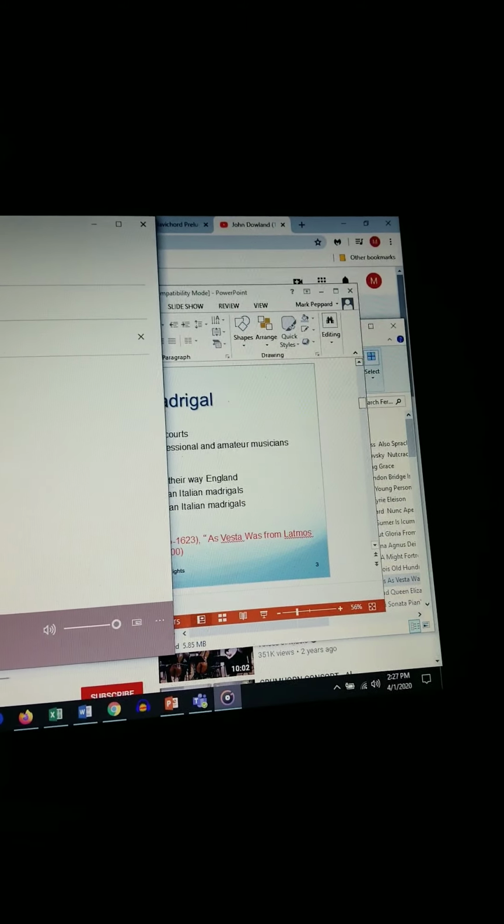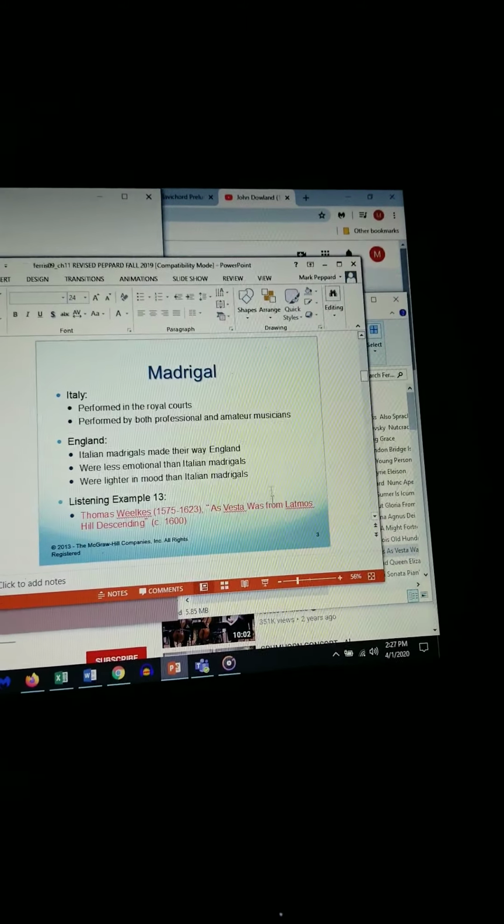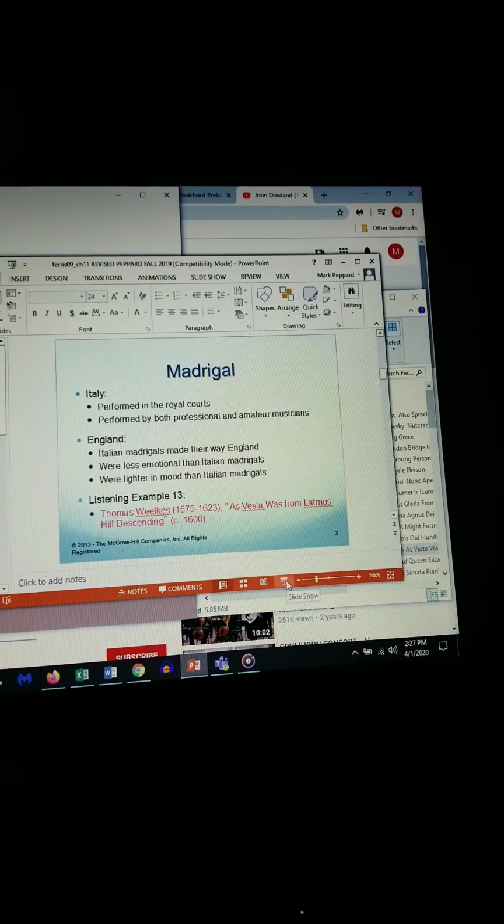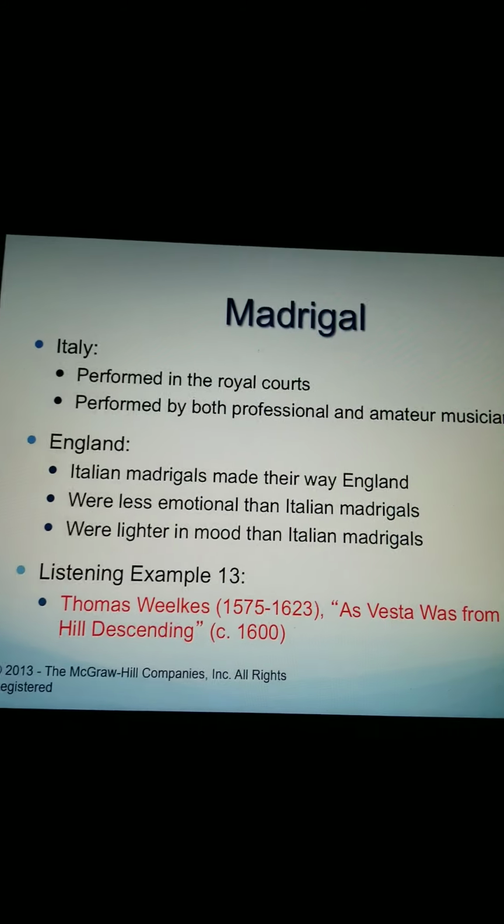That was As Vesta Was from Latmos Hill Descending, an example of an English madrigal. All right, let's continue.